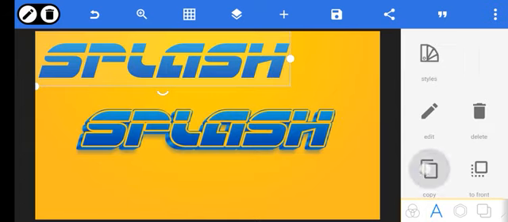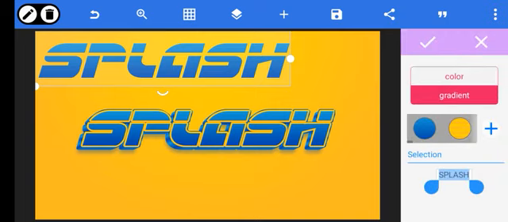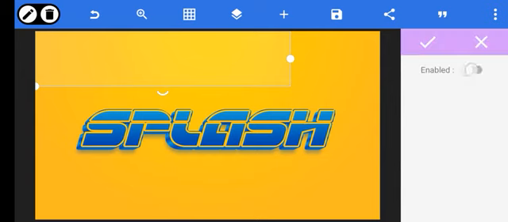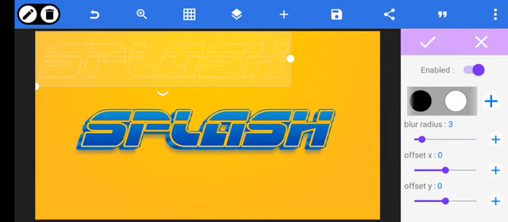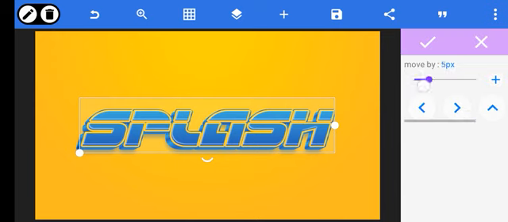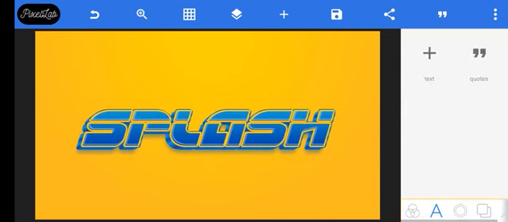Then copy this out again and go to your color, tap on the plus icon, fade it away, and we have nothing there. Then go to your inner shadow and turn on the inner shadow. Go to color white and make the inner shadow blur radius 2 and offset X by +1, Y by +1. Let's see. Okay, let's offset Y by -1. Yes, exactly. Now go to your position tool and just position this. Can you see we are done with the text effect?